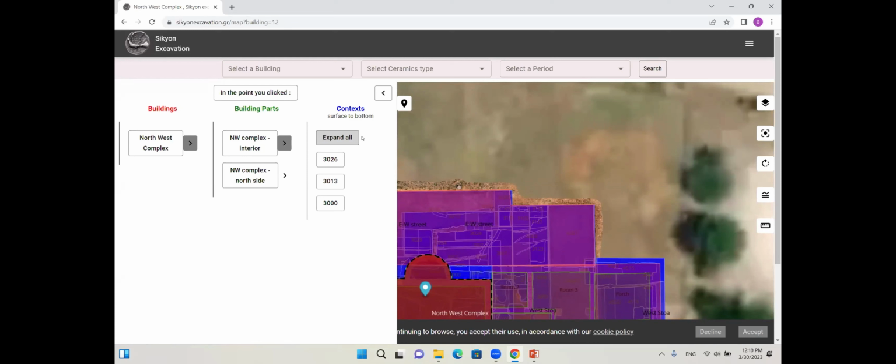So the second way to navigate is the search bar. You can combine any of those categories here, either buildings, ceramics, or periods. I will select.